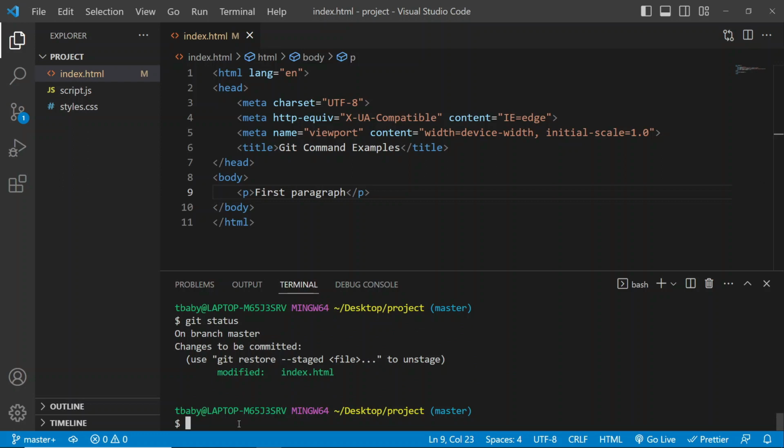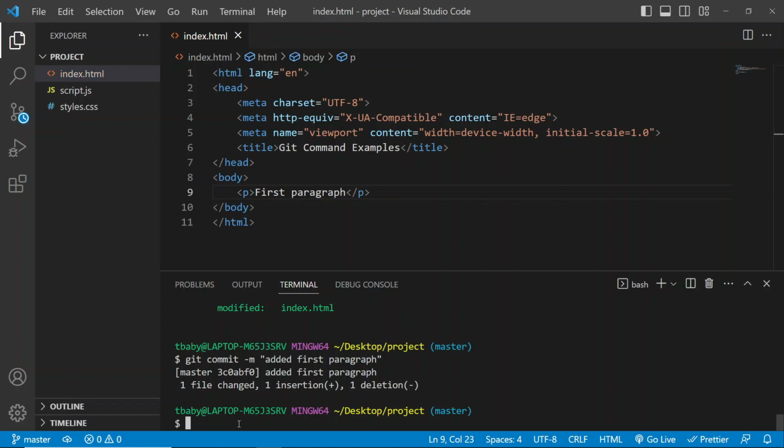And now I'm going to say git commit -m, and I'm going to give it a message of second. Actually, I'm just going to say what I did. So added first paragraph. Okay, perfect. One file changed, one insertion, one deletion, and then I'm going to check my log.